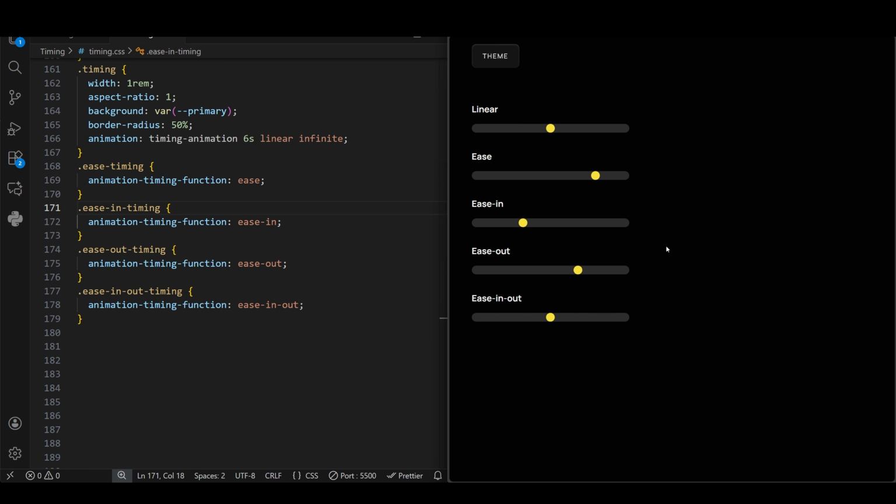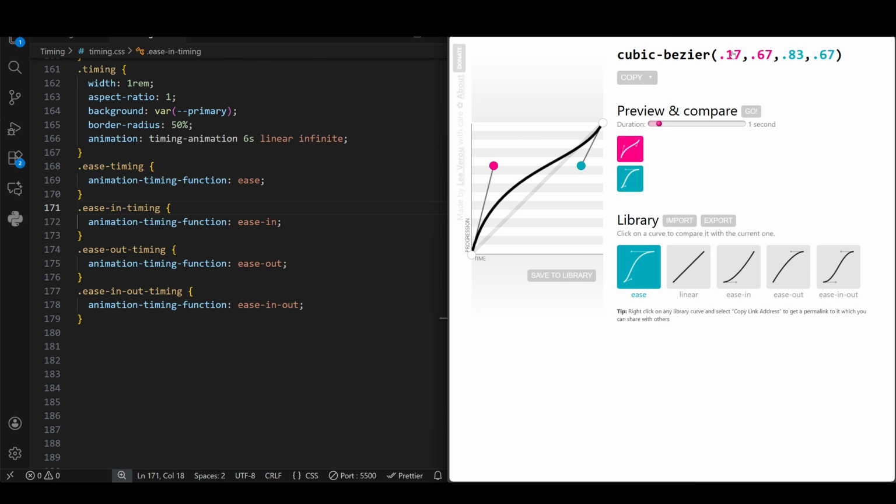Ease in starts slow and speeds up at the end. Imagine how a car starts from a red light. Ease out does the opposite, like the car is coming to a stop. Then there is cubic Bezier, where you can play all sorts of timing functions.